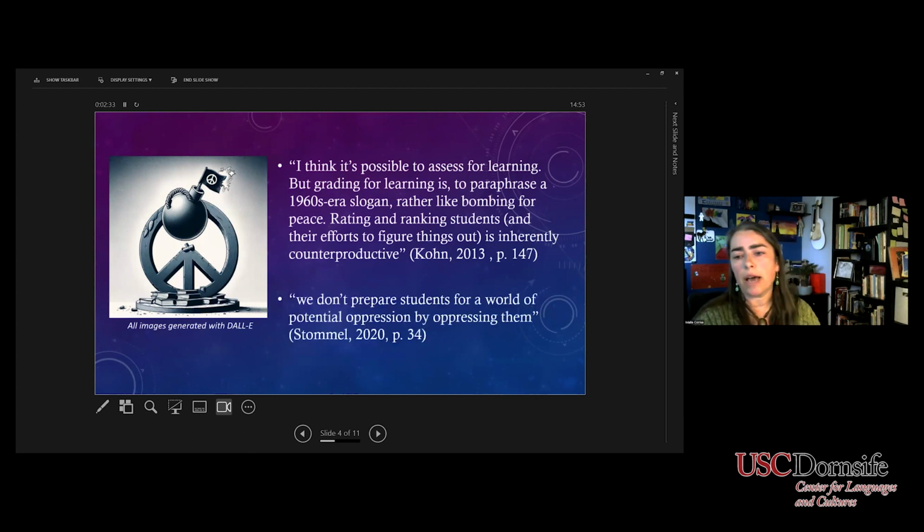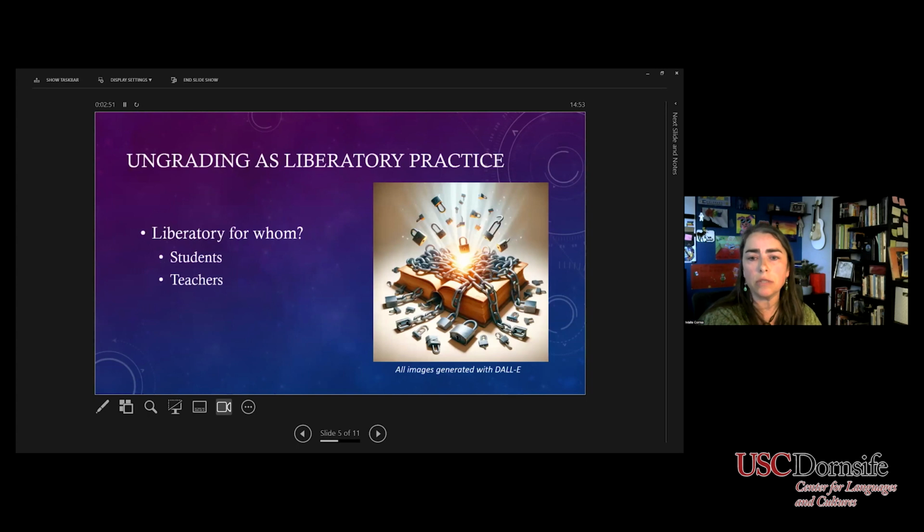And the other quote I have is from Stommel, who says, "We don't prepare students for a world of potential oppression by oppressing them." So obviously, when I'm thinking about ungrading, I'm thinking about heritage language learners, but I do not teach heritage language learners right now, so I've tried to adapt it to other populations of students.